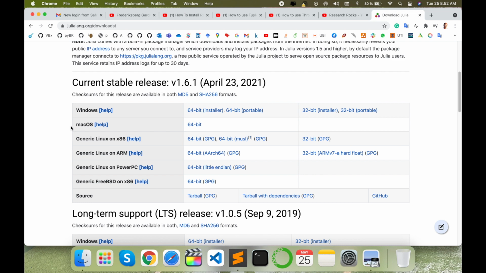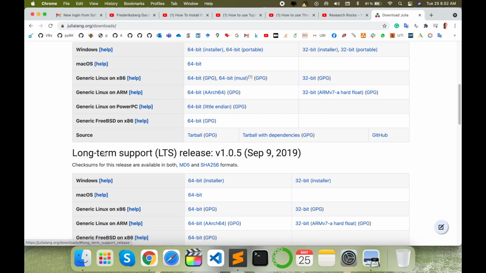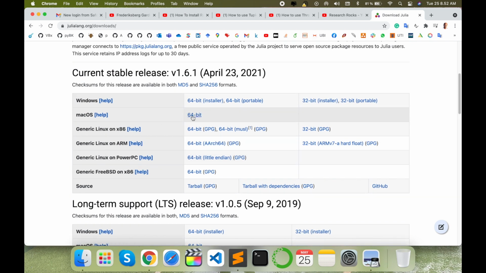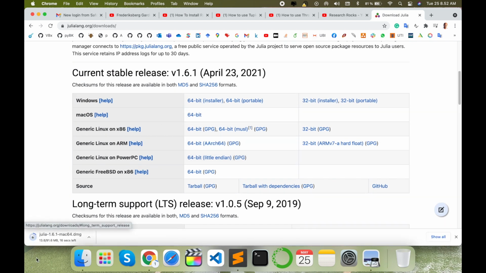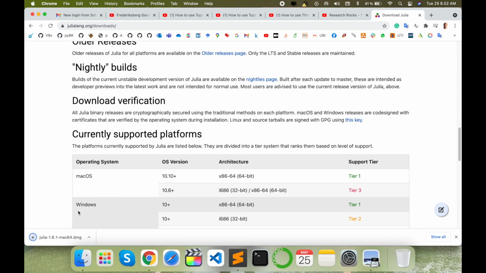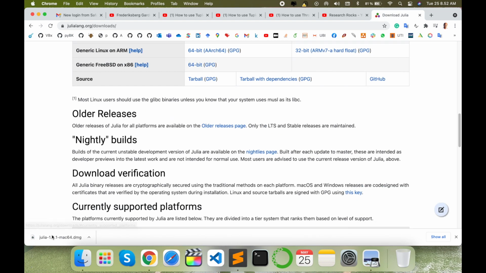So here, the Mac related version is available. You can also download Windows and different Linux versions; related information is available. I simply click here, 64-bit for Mac. Wait a couple of seconds. This application is very small, only 91 MB. And some basic information is also available here. You can go through it one by one.